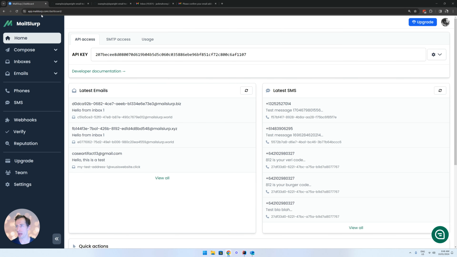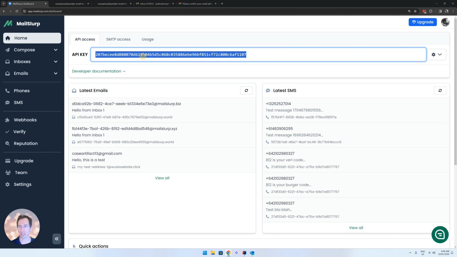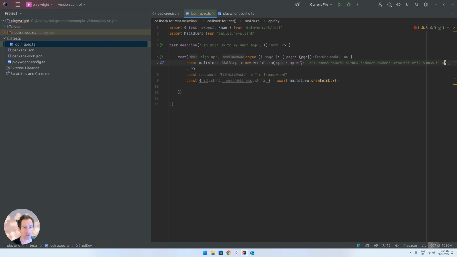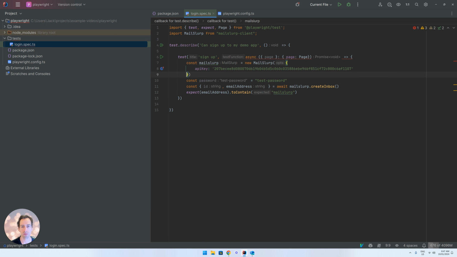our dashboard. So if we go to app.mailslurp.com and log in, we can take our API key from here, and we can place it in the MailSlurp client. Okay, so that's our API key, and we just want to create an inbox, and then just for our first test, let's see that the email address contains the word MailSlurp. Okay, so that's a good test to begin with.